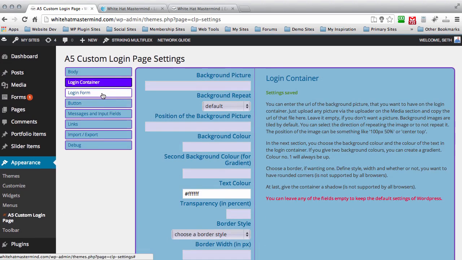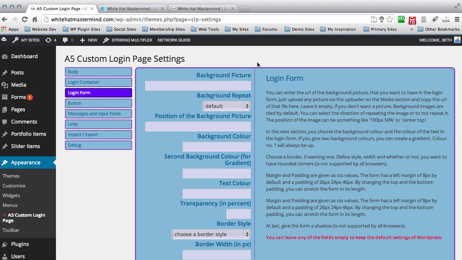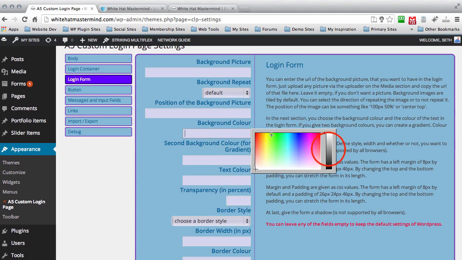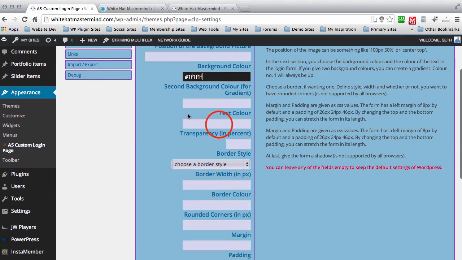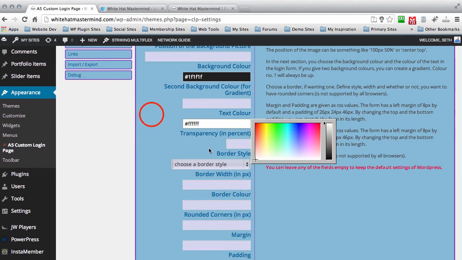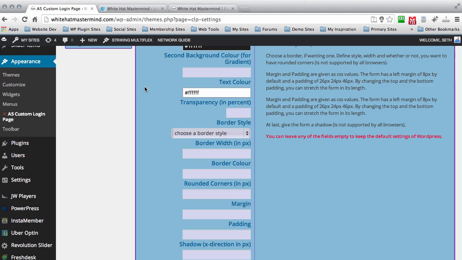And now I'm going to go click on login form. Now this is the actual form that we're editing here. You can add a background image. I'm just going to do a background color again. Make it a little bit darker than the actual background of the login page. You can do a gradient or whatever. I'm just going to make the text white because it is a dark background.